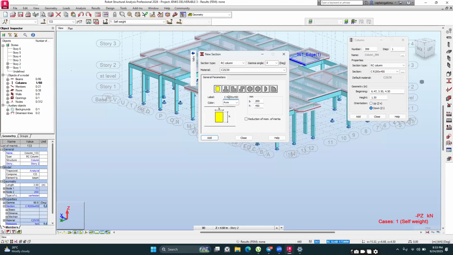And then in the name, I can provide a name that I will understand. Let me give it Column 1 so that it's different from what I had with the others. I will add it, and then I will close it.